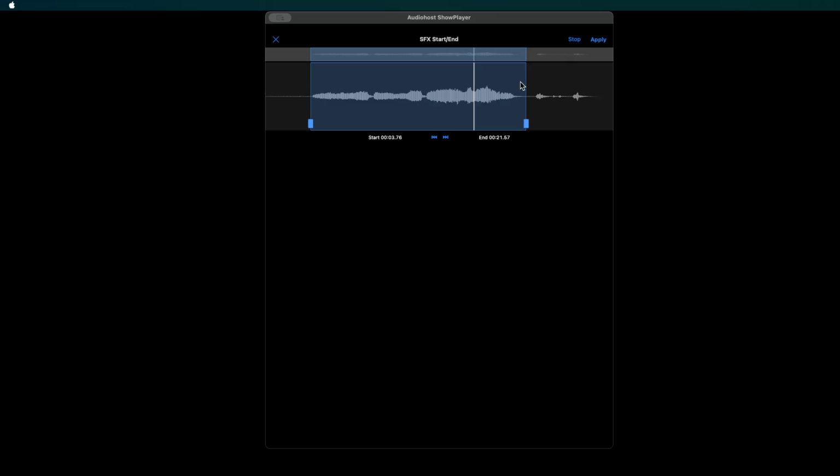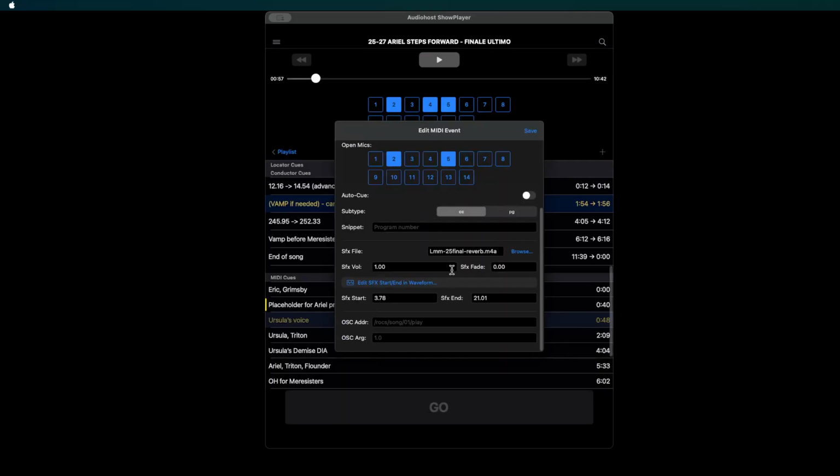You can also audition it. And then you hit apply. I'm going to hit cancel here because I don't want to change it from what it is right now. So you hit apply, and that's that. So then you clean up your audio and you synchronize it.